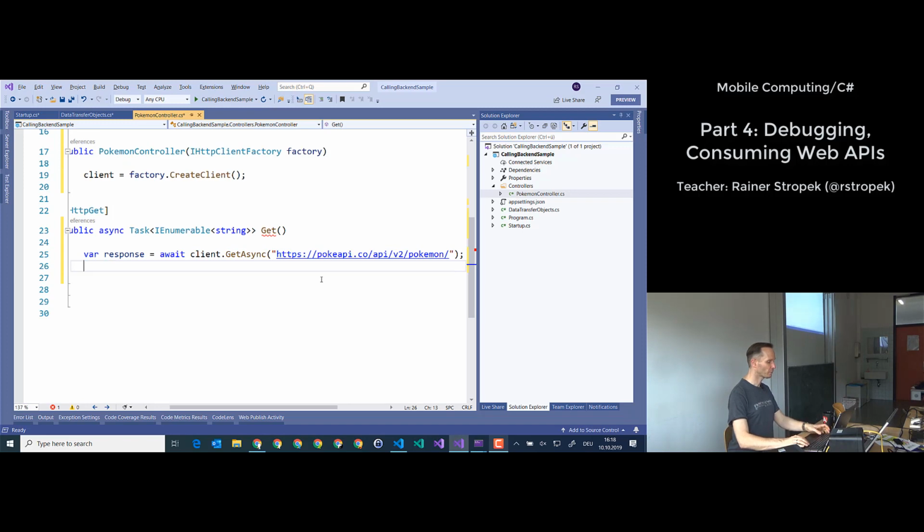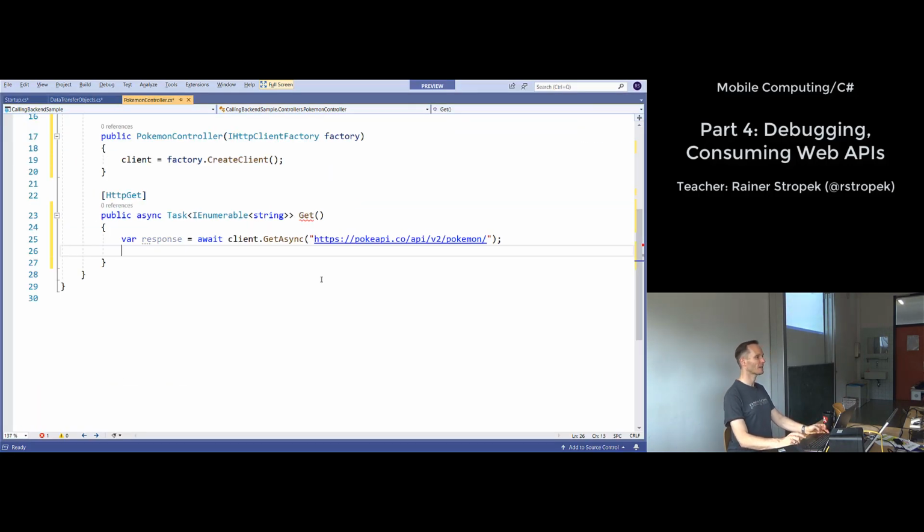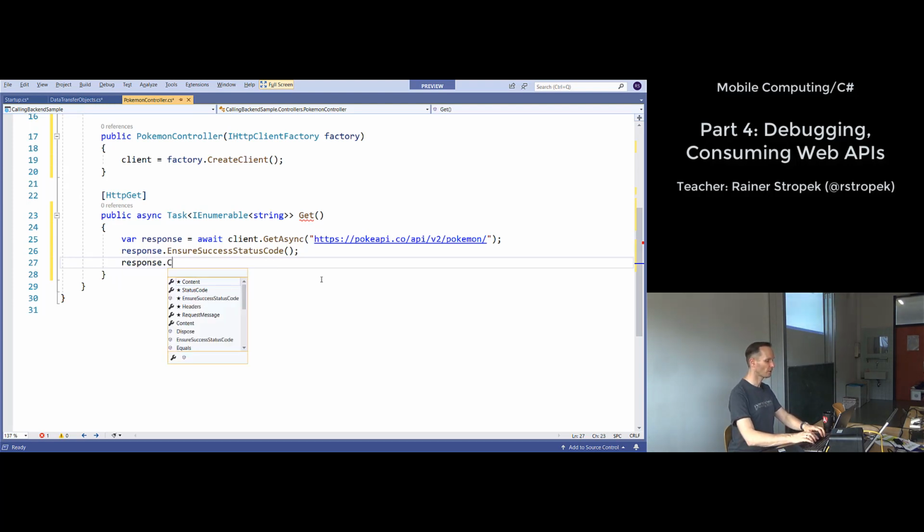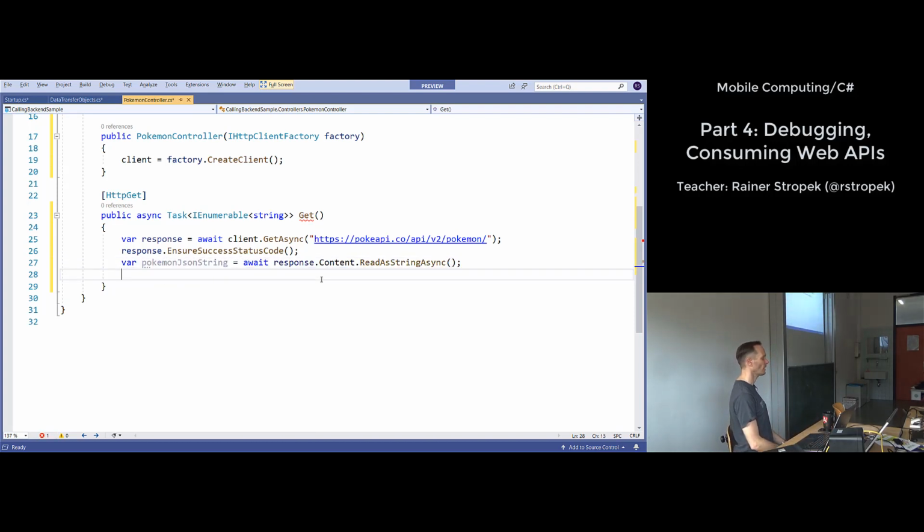Next step is we have to check whether the response indicates a success. Response.EnsureSuccessStatusCode will throw an exception if something went wrong. Next, we have to read the HTTP body: response.Content.ReadAsStringAsync, and of course, because it's async, await. This will give us the Pokemon JSON string. Just a string, not objects yet.